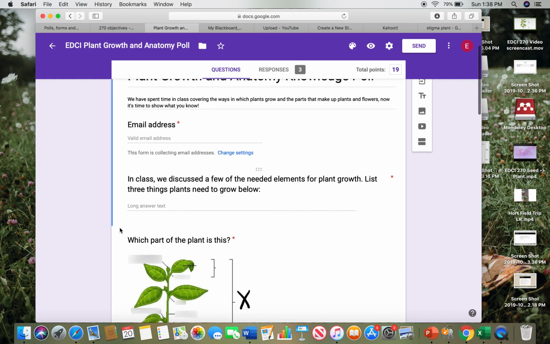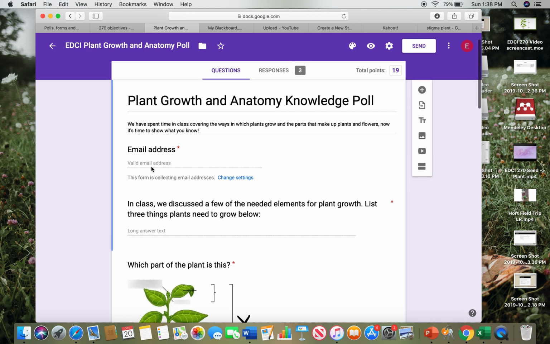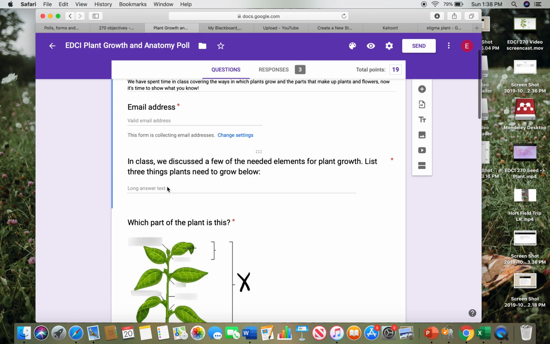need help with. So students first can enter a valid email address so that I know, one, who the student is, and two, you're able to send feedback and the score that they received on the poll, so that they know what they need to work on, and so then they can begin the poll.